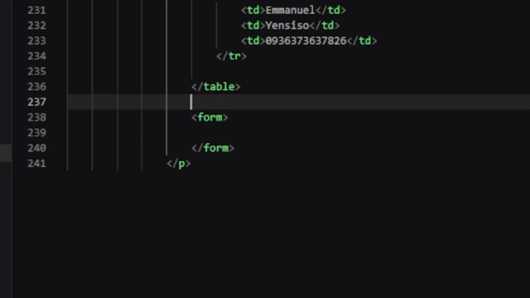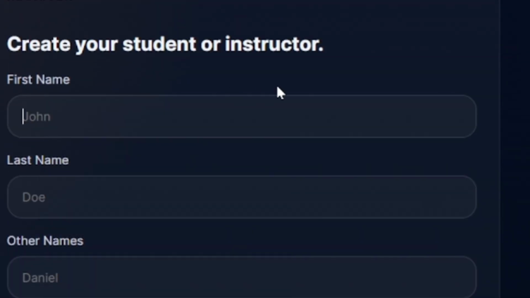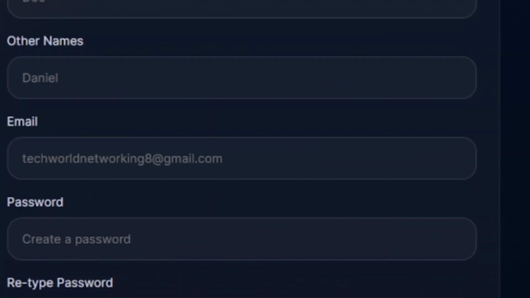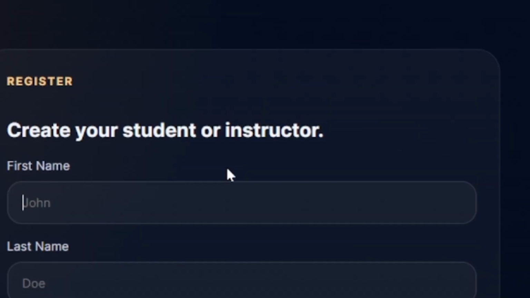Some examples include text input fields and password fields. For example, this particular one here is a text input field. Then we have an email field, this one here. Then we have radio buttons, these ones. We also have checkboxes, drop down menus, and text areas.